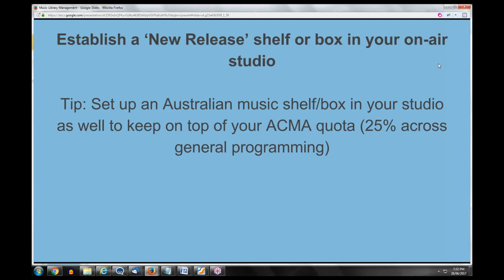Another thing that we think is really quite important and will probably make all the difference with a physical library is to establish a new release box or shelf in your on-air studio, because this is where your program makers are obviously going to spend a lot of their time when they're in the station. It's really useful because it pushes out more variety to air. We suggest rotating this particular shelf or box roughly once per month, but maybe you could do it a bit more frequently depending on how much music you get into your station. And by rotating it, you can use it in tandem with an Australian music shelf or box as well.